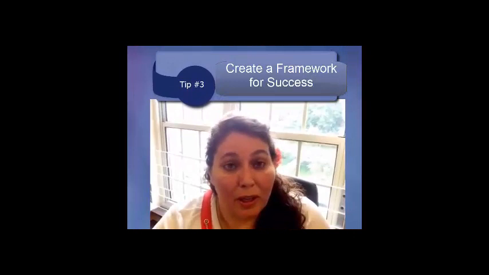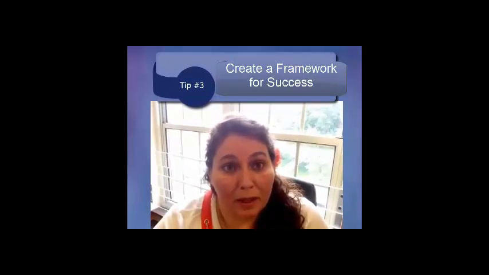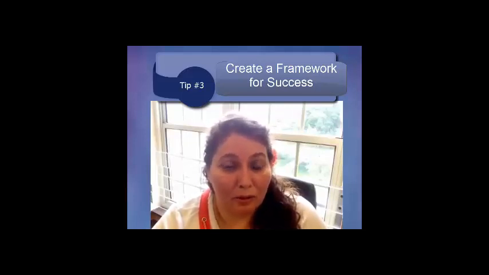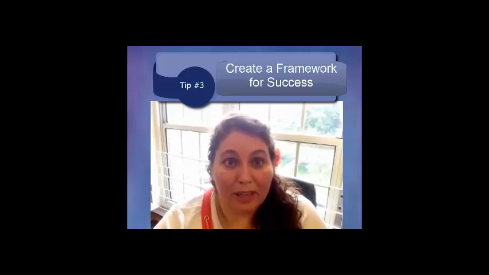You might want to download the Canvas app on your phone, and it can keep you updated on the upcoming assignments. Also, whenever your instructors grade an assignment, you'll know what your grade is right away. So tip number 3 is to create a framework to be successful.